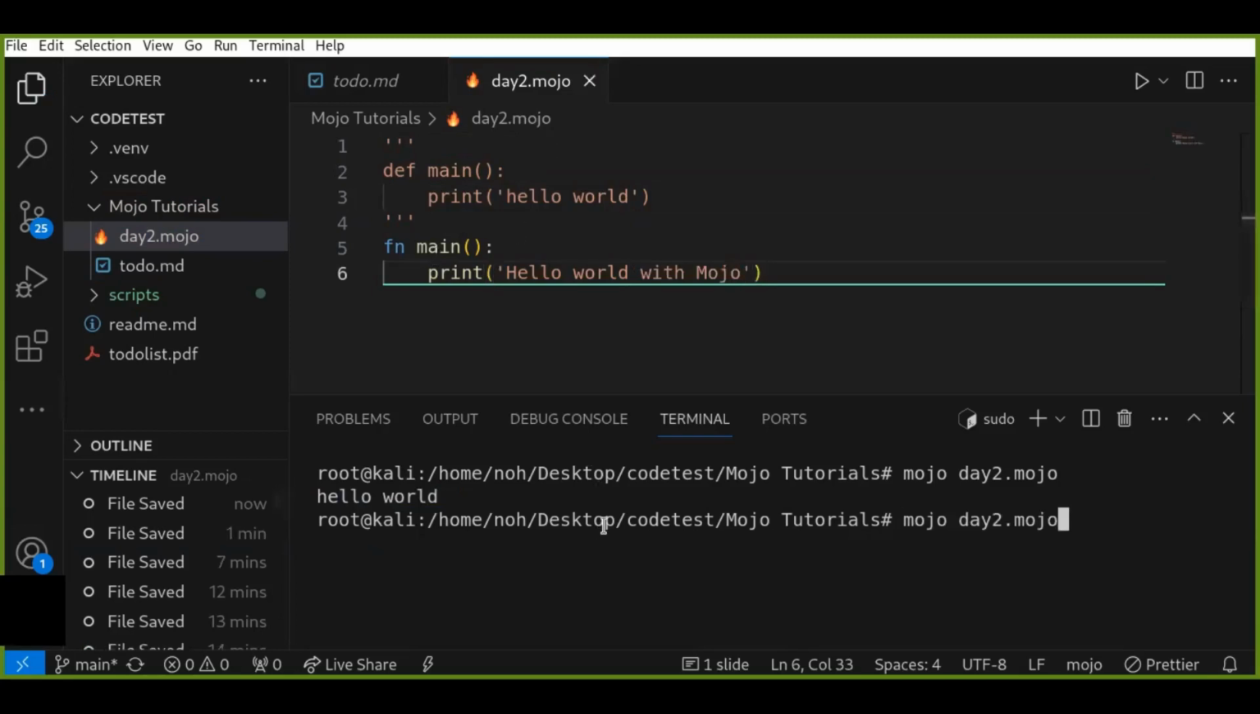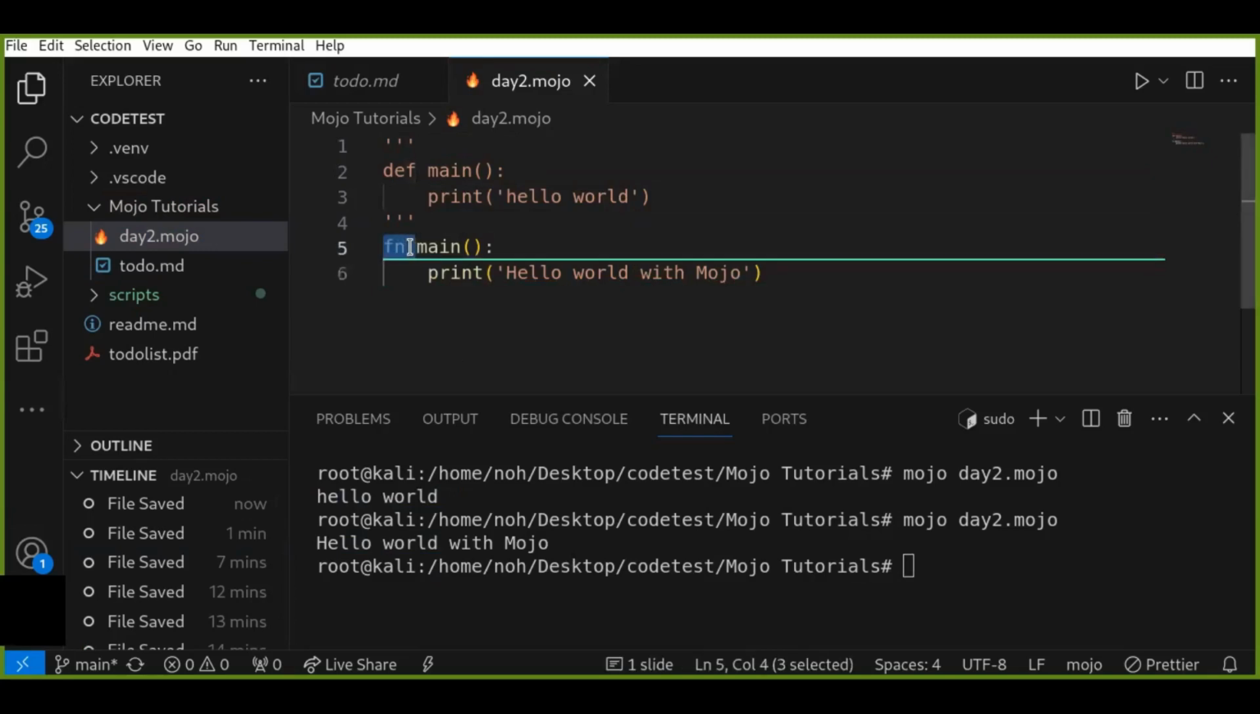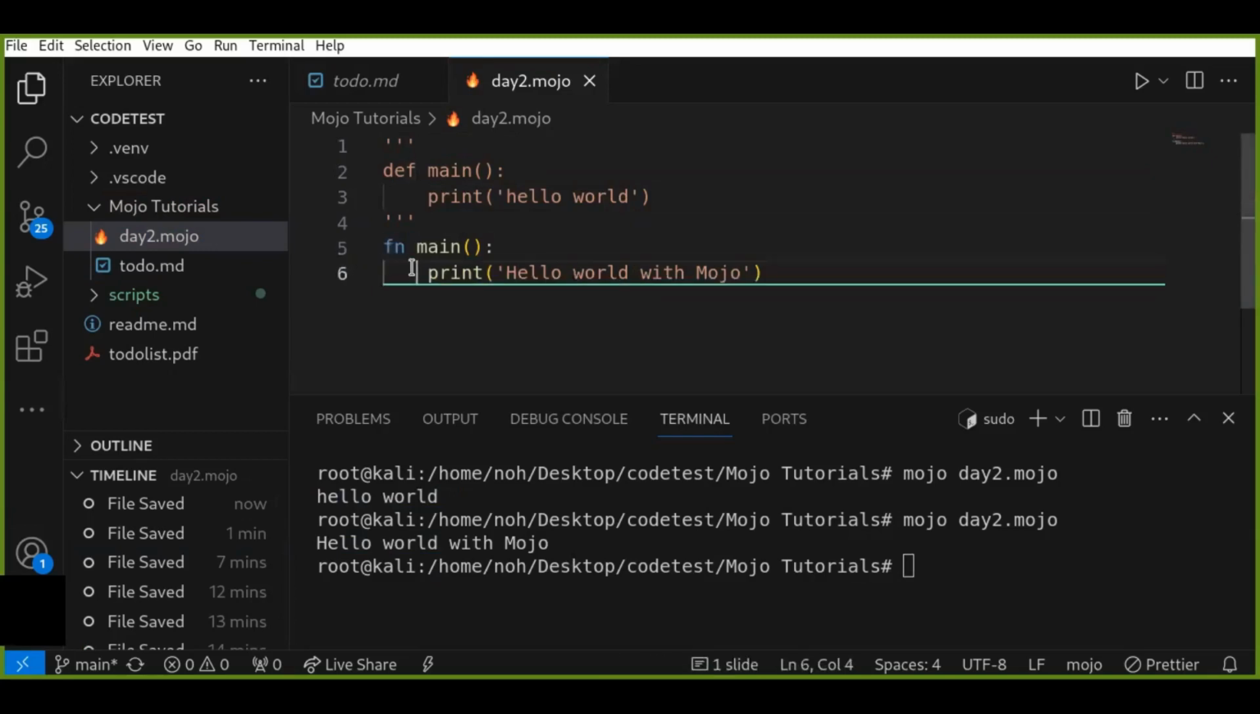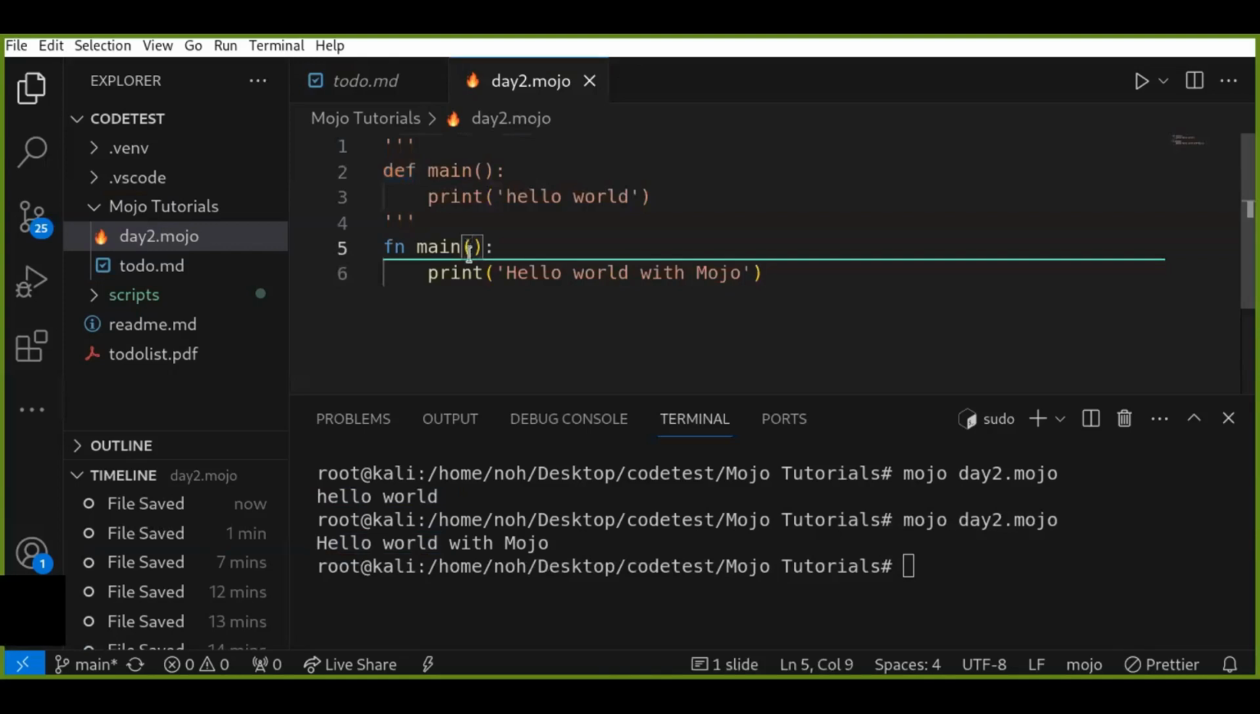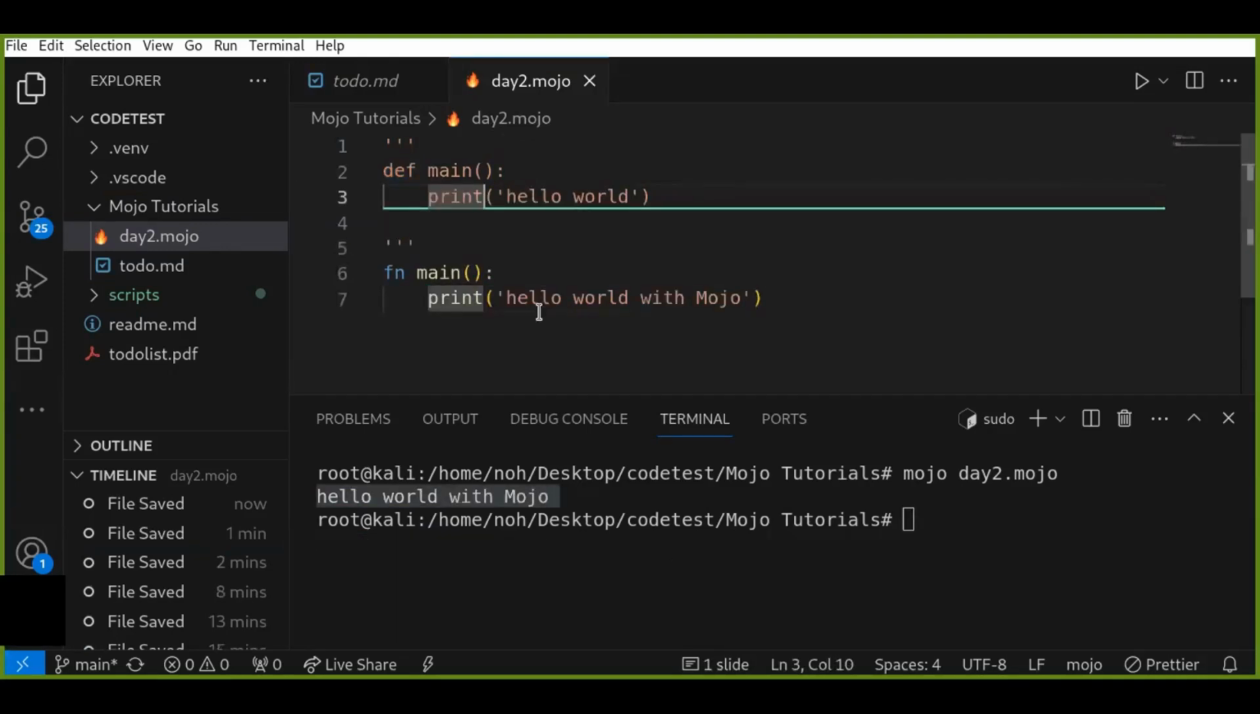Okay, then you can run the code and you can see the output hello world with Mojo. So fn is a keyword in Mojo to define a function. This is a def keyword to define a Python function. Both actually work in Mojo, but using fn behaves a bit differently.